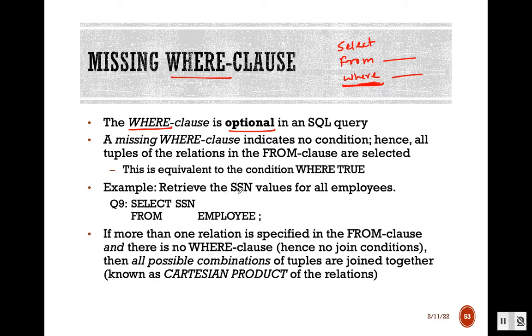For example, retrieve the SSN value for all employees. Here we write the query like that: select ssn from employee. We do not have any condition, which means it is going to select the SSN attribute for each employee. So remember, select is mandatory, from is mandatory. We have to choose some attribute and we need at least one table. So in a select statement, the select and from clauses are mandatory. Where is optional, we use where only when we have a condition.